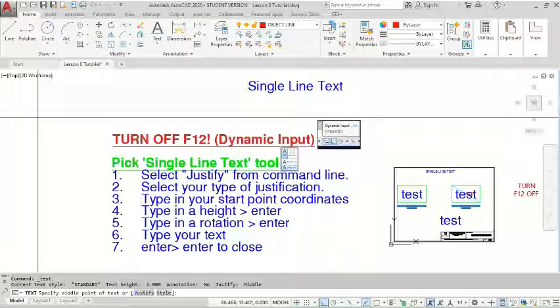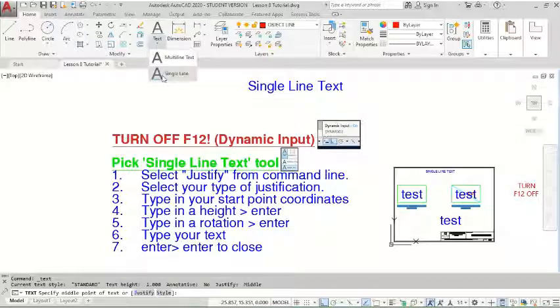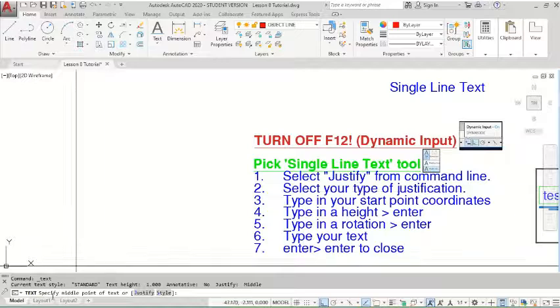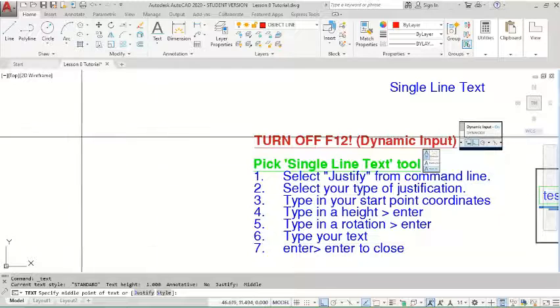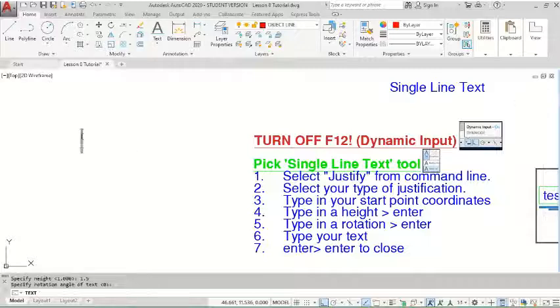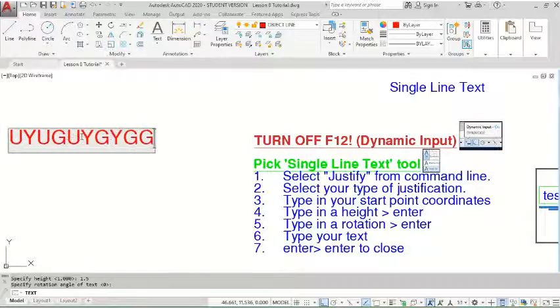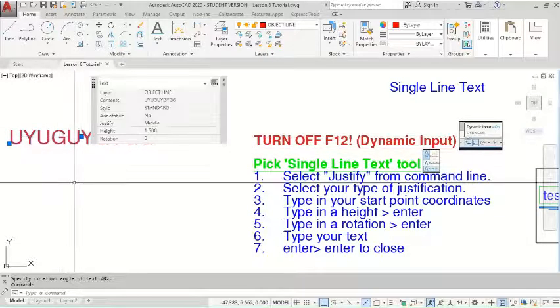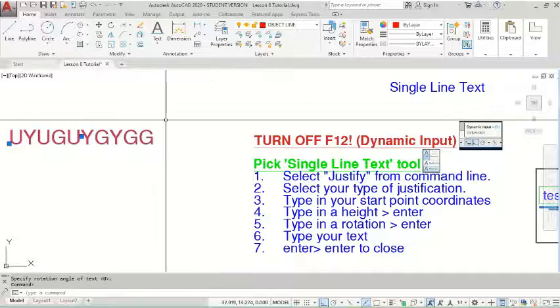So if I just wanted to enter some single line text, I'm not going to use anything fancy, no justifications. It's just single line text. My command line says specify midpoint of text because that's the last one that I used. So I'm just going to click where I want it to be. I'm going to enter a height of 1.5 and leave rotation at 0. Then I can just type whatever I want. When I'm done, hit enter twice. So now I have one row of single line text.